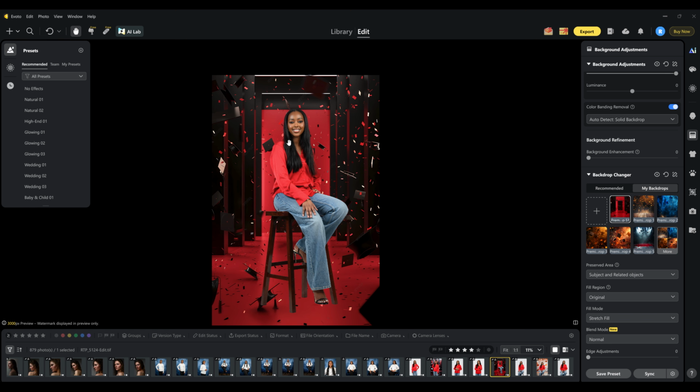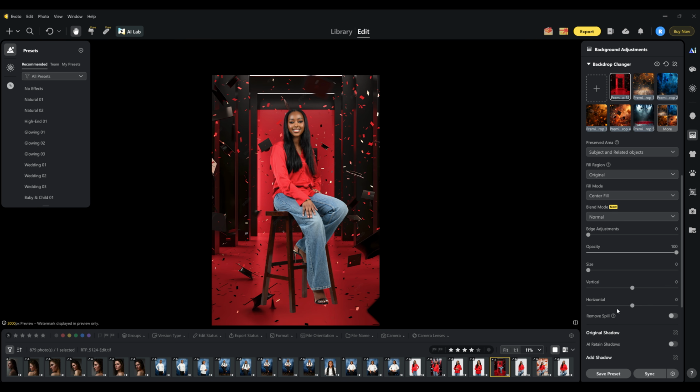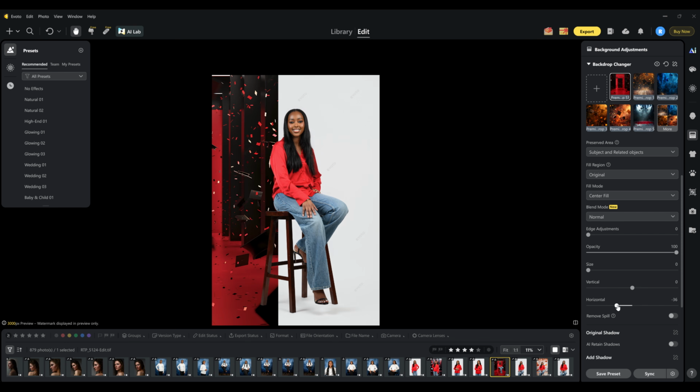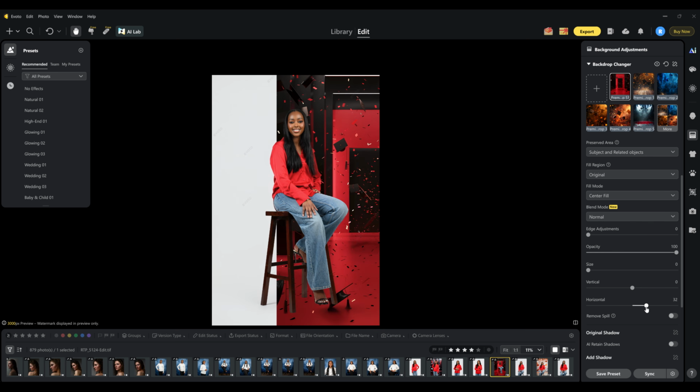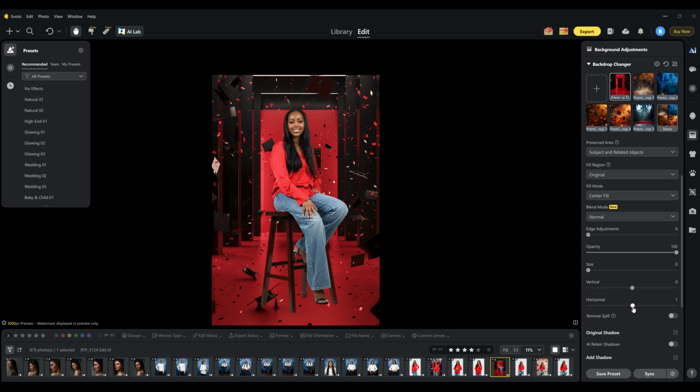Now, one thing I will say is this is on stretch to fill. So, this was more of a landscape background, but since it's stretched to fill, it's kind of scrunching it together. So the fill mode, we will want to change to center fill, and that way it gives it what it needs to be. And then from there, you could go horizontally, side to side, if it was one of the wider ones, to try to get your composition right.